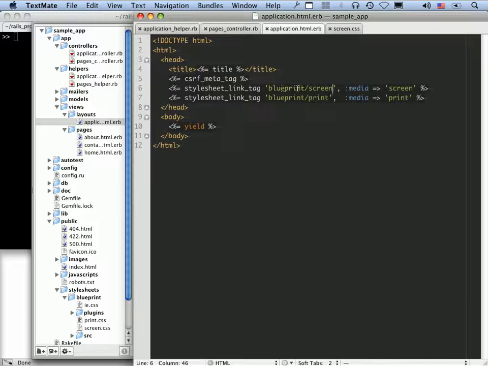So that's the first argument, but what is this thing? What is this guy here? And we see it down here again. Media, I don't even know how people usually read this. Media goes to screen, media equals screen, media is screen. There's this strange equals greater than sign character. So what this thing is here is a hash.